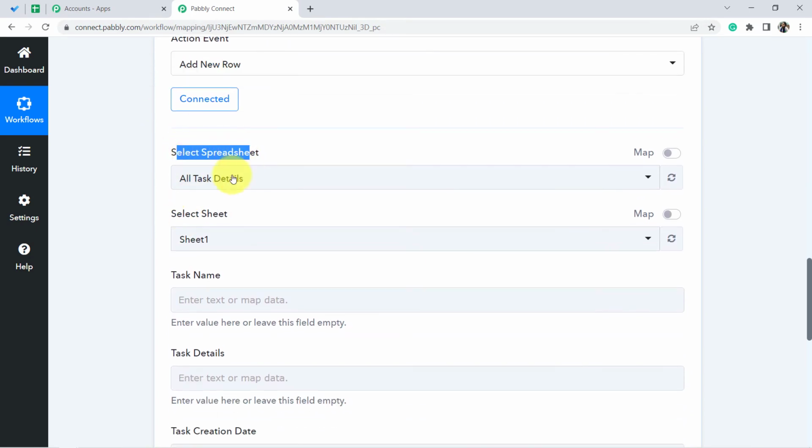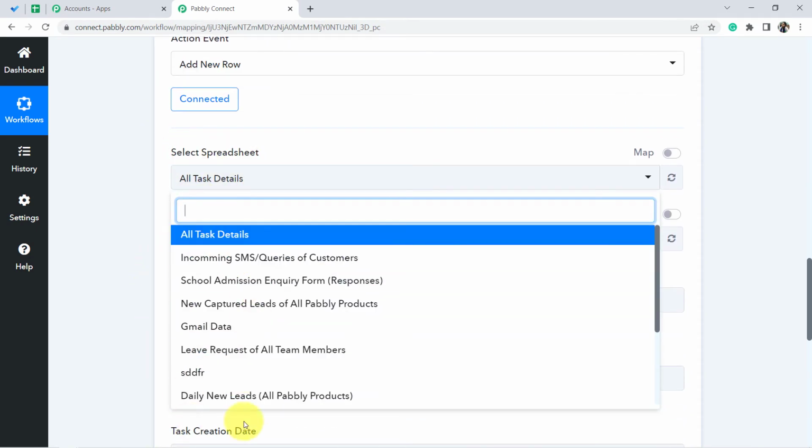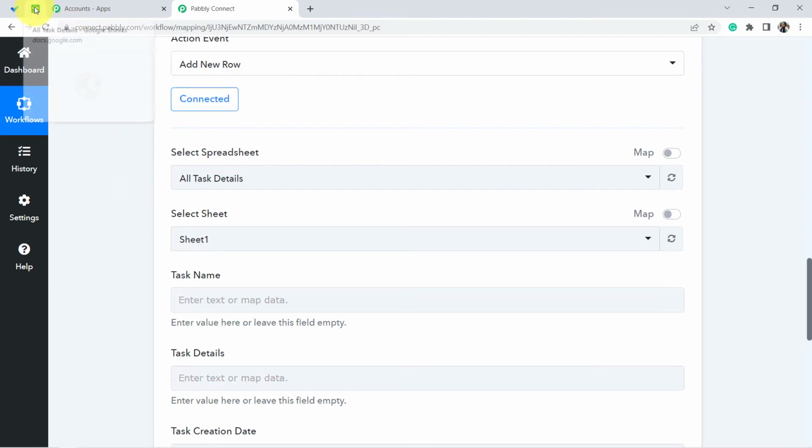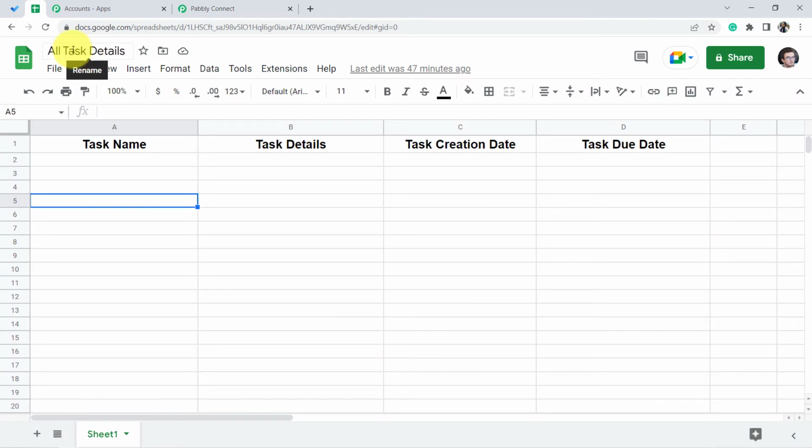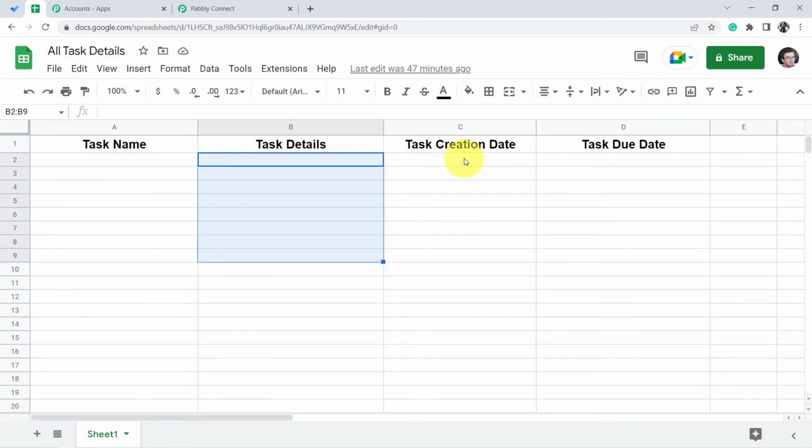Select spreadsheet. So let me show you, these are the various spreadsheets which are available in my Google Sheet account, and since my account is connected with Pabbly Connect, all those sheets are visible here. Let me show you my sheet which I have created, and I want to add the details of the task. All task details is the name, and I want the task name, task details, task creation date, and task due date. I want the following details to be captured here.